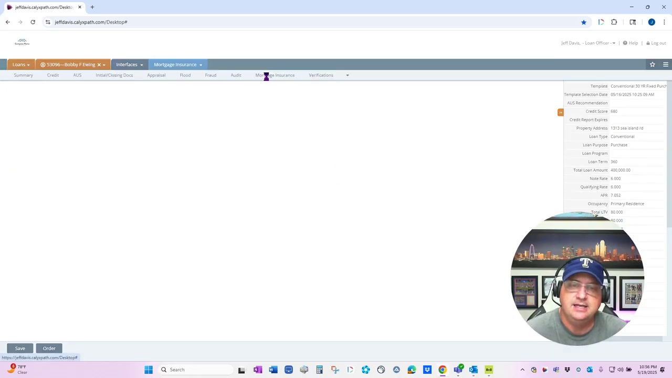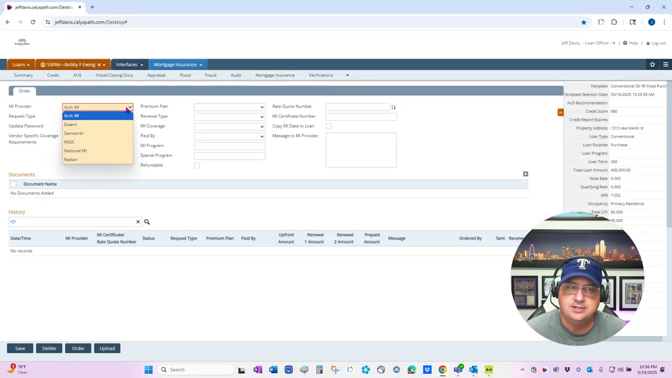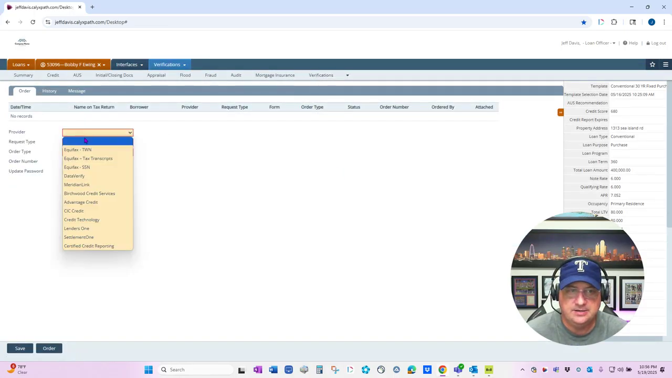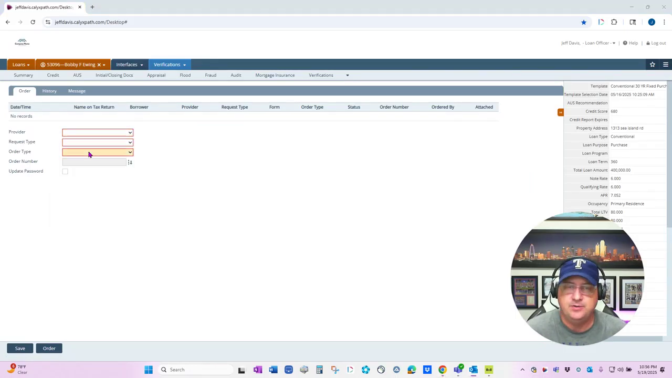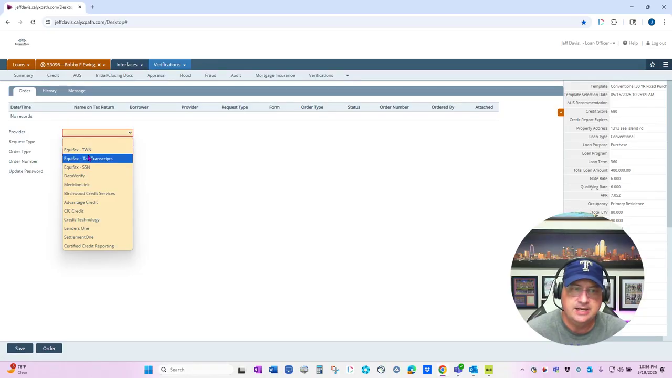Then next screen is going to be for ordering your mortgage insurance. So we've got all the MI vendors in here. You can come in and order the MI quote, followed by the MI cert, all automated just by going and clicking the order button. Then verifications. So you can go in here and order your VOM, your VOR, your VOE, your VOI, your tax transcripts. All those different verifications will be available to order right here.